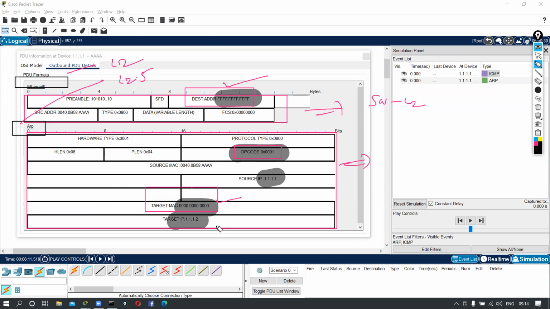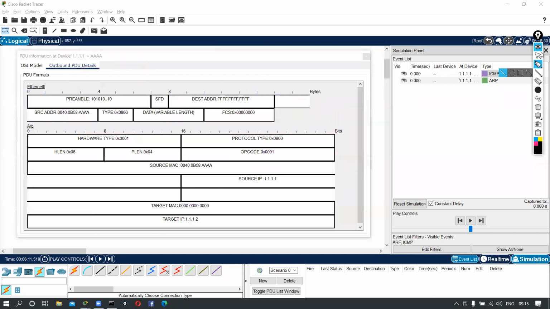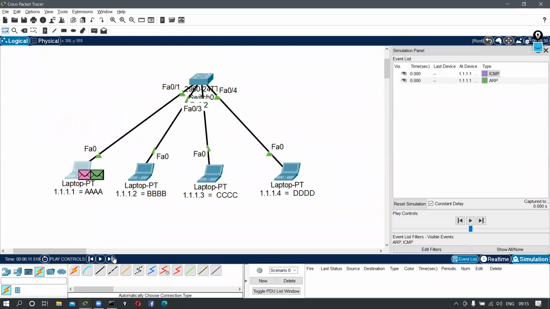Source IP 1.1, destination IP 1.2. Source MAC address is A, destination is FF. Clear now? See there, we have a type number. What is that? 0x0806. That means layer 2 Ethernet is carrying layer 2.5 information, which is called ARP. We know that based on the type number. And we have the data, the preamble, and the FCS.